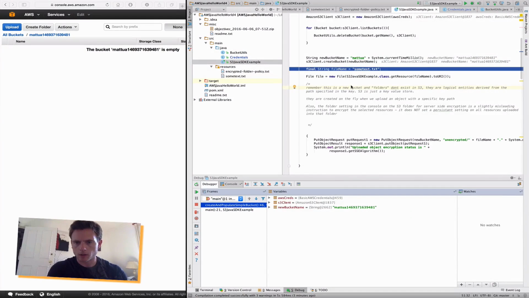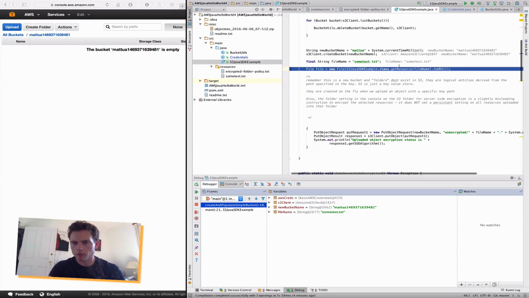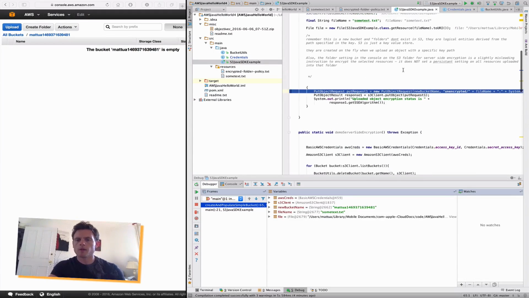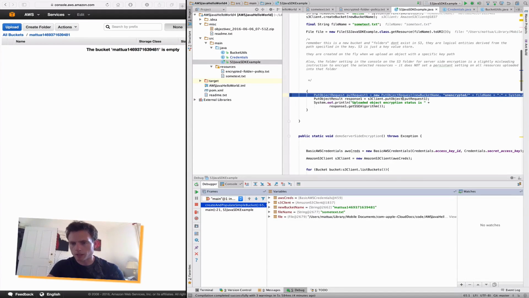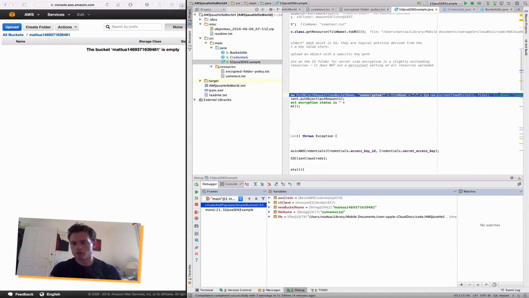I have a file, as I showed you, sometext.txt, which just says some nonsense in there. So I've created that file. I'm now pulling that file from the project class path and creating a Java file from it. And then the next thing I do is I create a put object request, which tells the SDK which bucket you want to put the object inside, so which bucket you want to upload the file into, and then the full file name of the object that you want to put in the store.